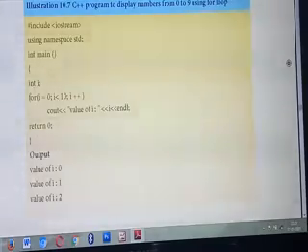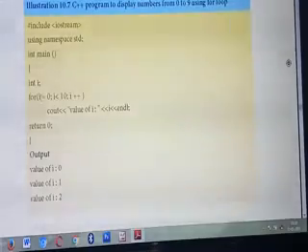So this is the for loop. What's the syntax you have already studied? For loop will contain how many parts? 3 parts. What are the 3 parts? Initialization part, then test expression, then update expression. Isn't it? Okay. So each and every part is separated using semicolon.